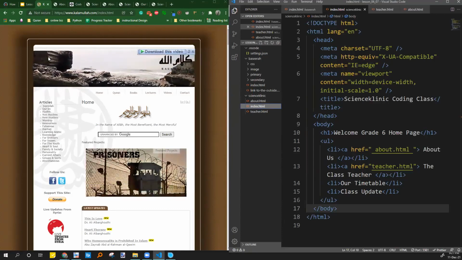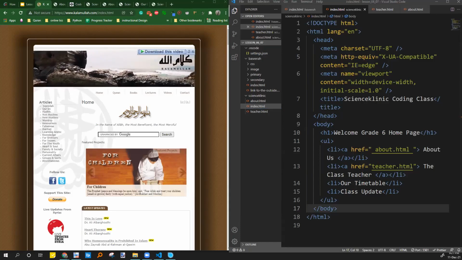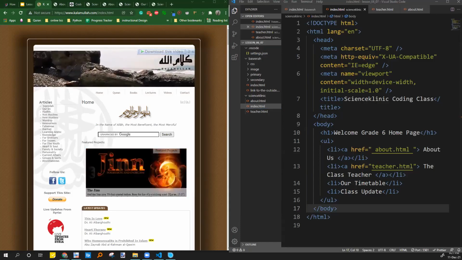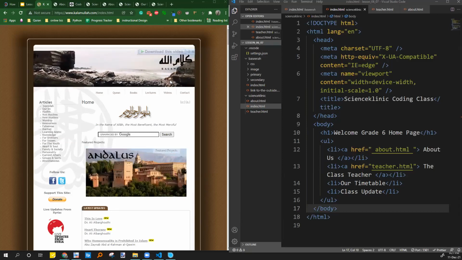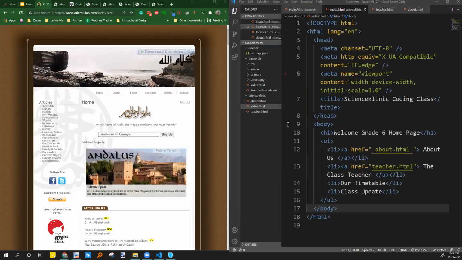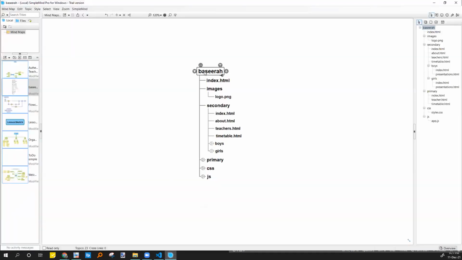Please, do you understand that before I move ahead? If you understand, let me know. Just put your emoticon here. Yeah. The home page of any website you want to create will be index.html. That's point number one I want you to get. And that home page will be directly inside the main folder of that website.